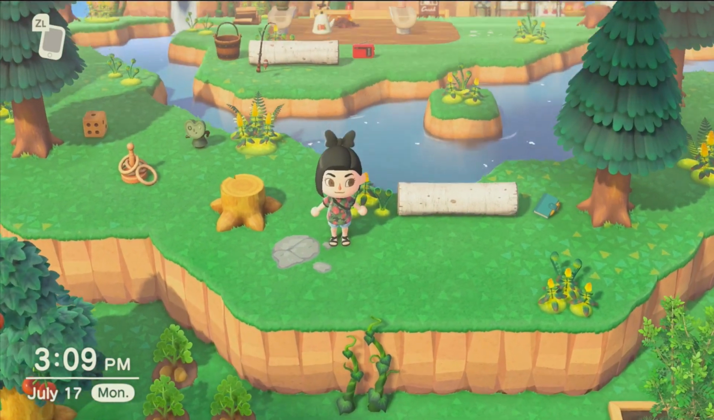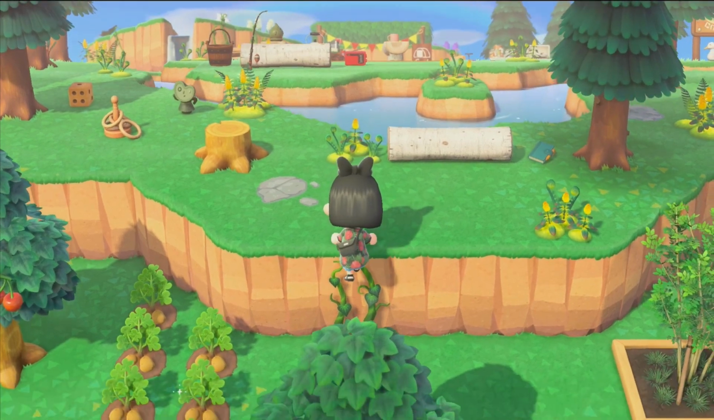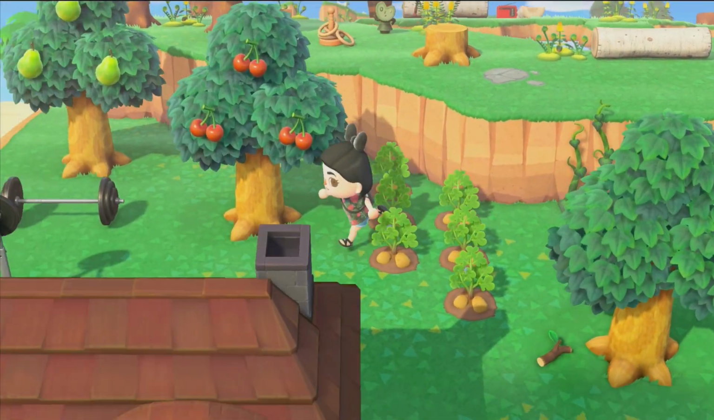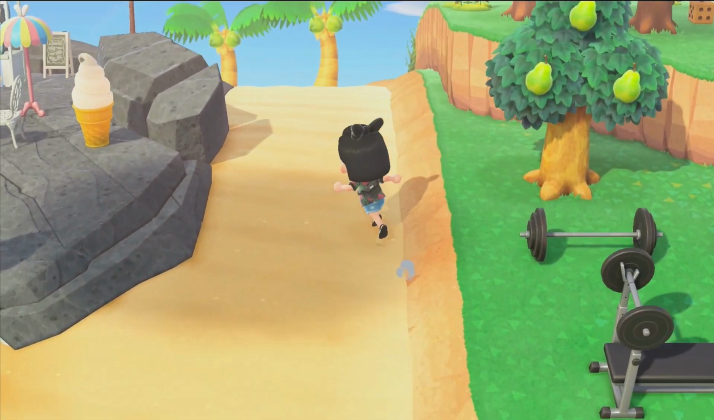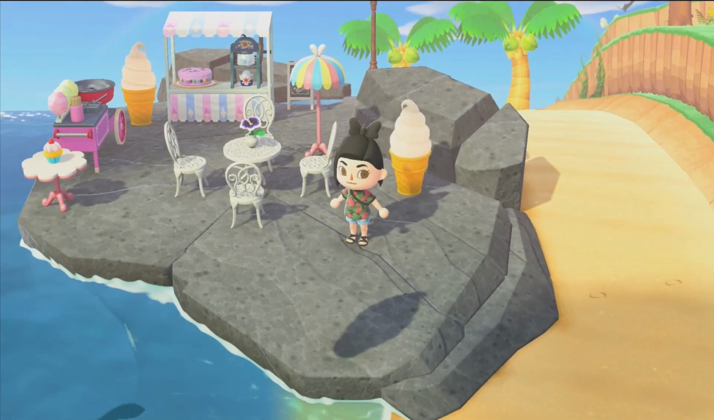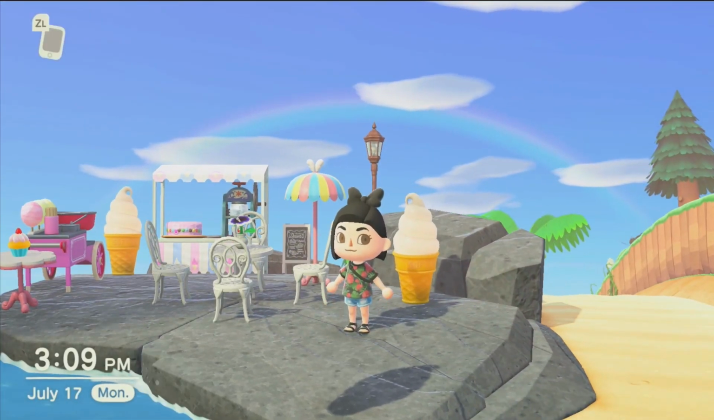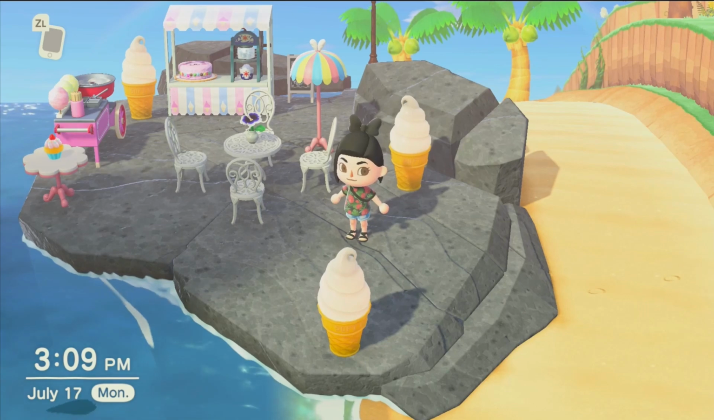Another shot of the campsite area. This is the other side of the river, so we're kind of back where we started. So that is most everything on my island. I think I have a little bit more on this beach over here. Oh yeah, my little ice cream shop here. Oh, so cute. I really lucked out with this rock being so big.